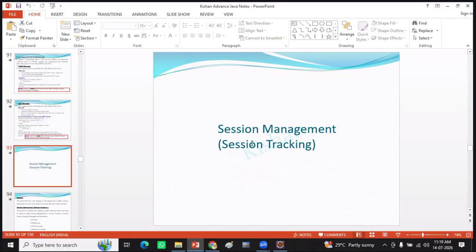Now today we will discuss cookies. Now the question is, what is a cookie? It's a small piece of information. Cookie means it is a small piece of information that travels through multiple requests.